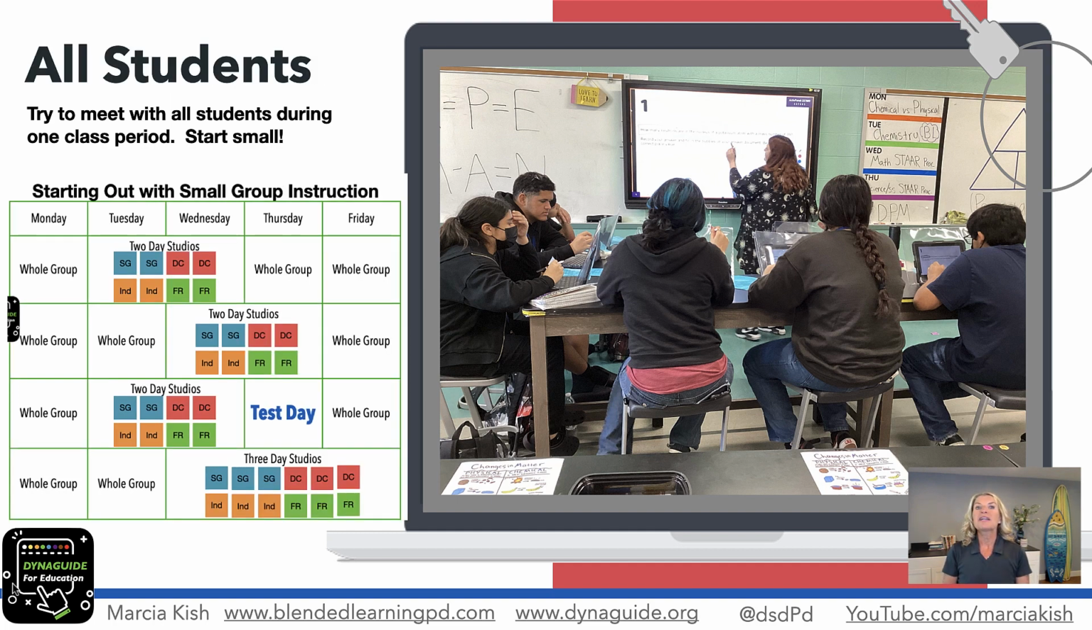Eventually, when we are meeting with all of our students, we're going to be using data to drive our instruction. And that data is going to help me to start to differentiate. So not every group is going to get the same amount of time with me and my small group instruction.